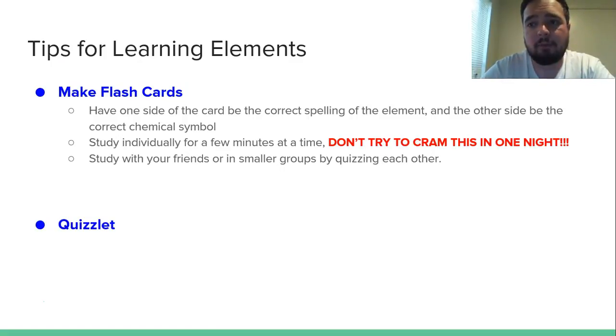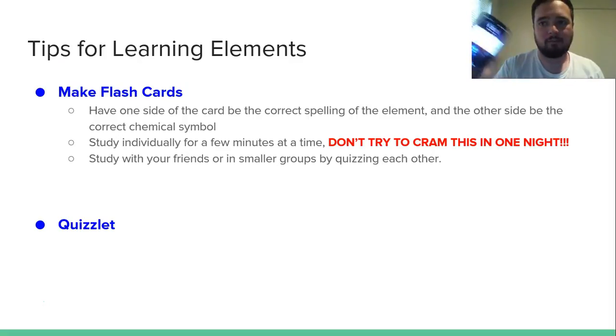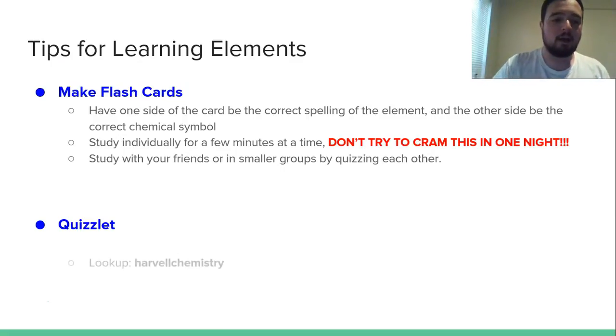Quizlet is an app that you can have on your phone. I actually have it on my phone right now. It's an electronic form of flashcards, but it also has games and things you can do with it, like typing it out. So there are different formats for how you can memorize things.